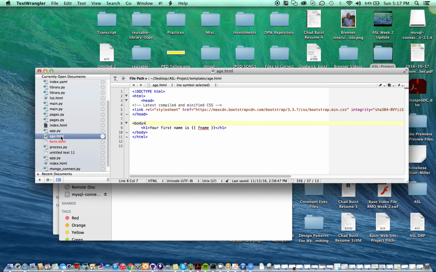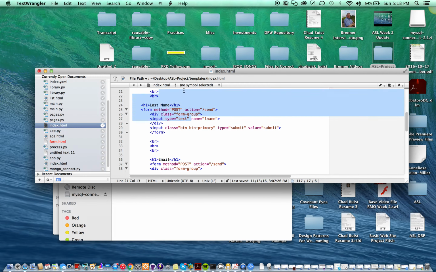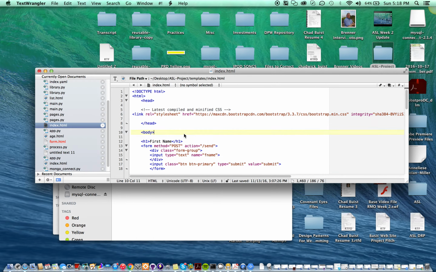So age.html is right here. Very simple. It's just a body and header. You got your Bootstrap link compiled here. Excuse me. For the CSS, and then the fname to get that first name form feature. Then we go to index.html, and as you can see, I've got a couple things going on here.